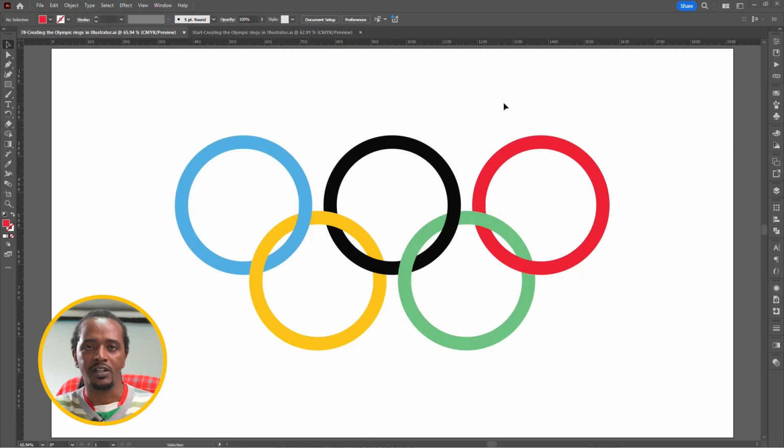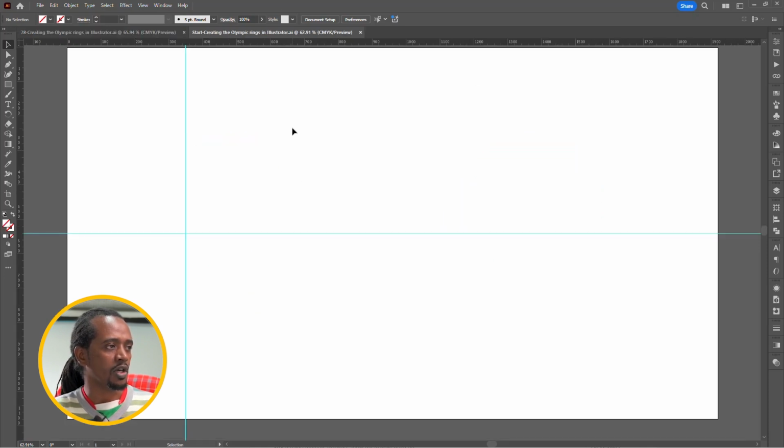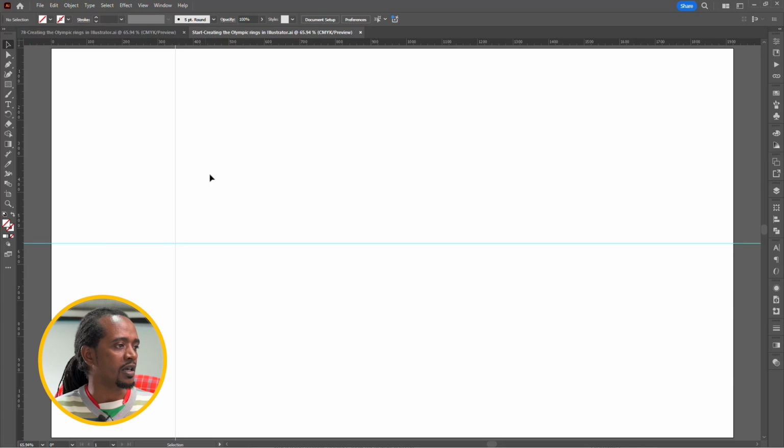In honor of the Paris 2024 Olympics, in today's episode, I'll be showing you how to create the Olympic rings in Illustrator. Let us get started. This is the final look we are going to get. Let us switch to a starting artboard. Here we have a plain artboard and some guides.